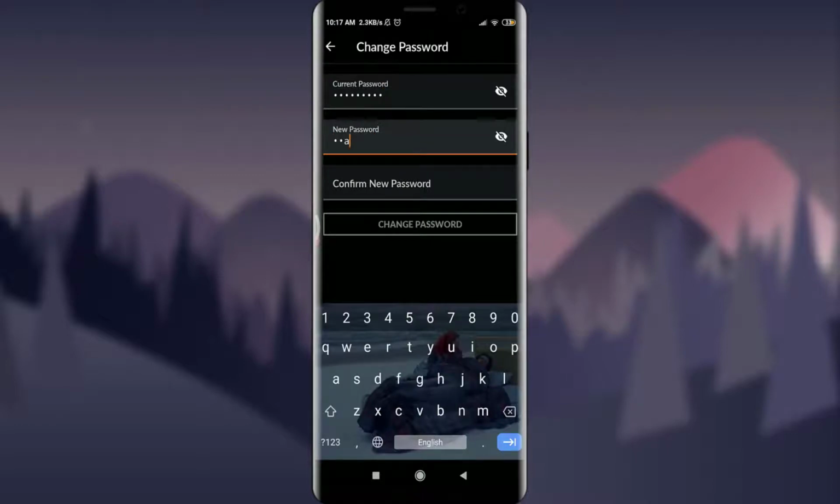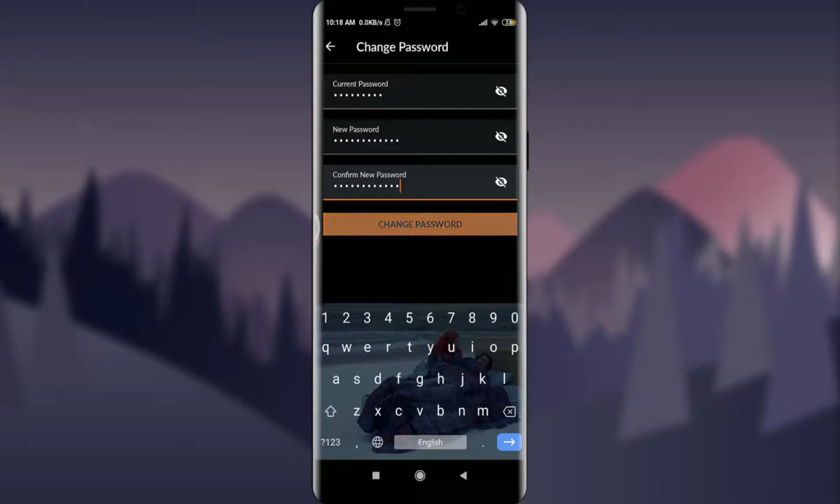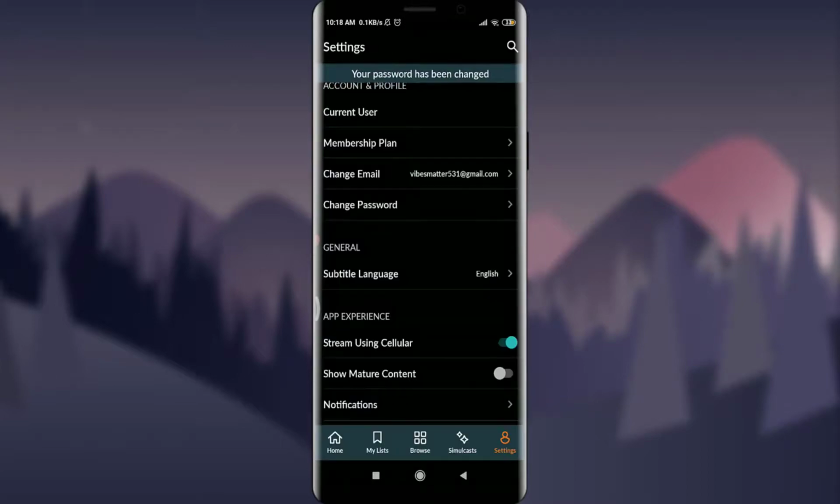and enter the new password that you want to keep. And then confirm your new password again. After this, you can simply tap on change password. You can see guys that your password has been changed. So this is how you do it. This is how you change the password of your Crunchyroll account.